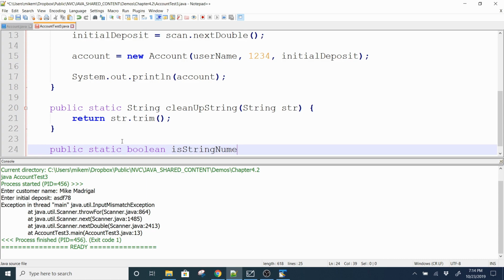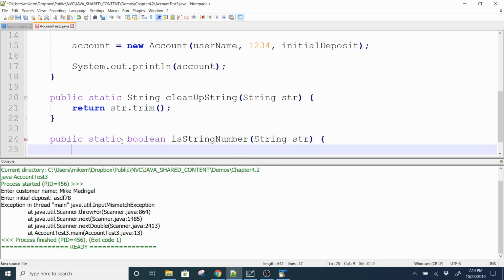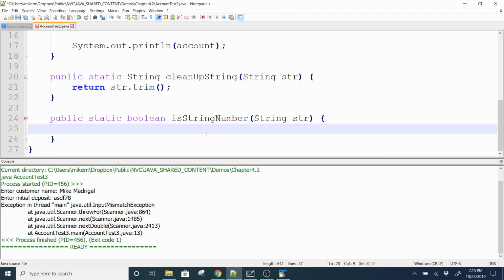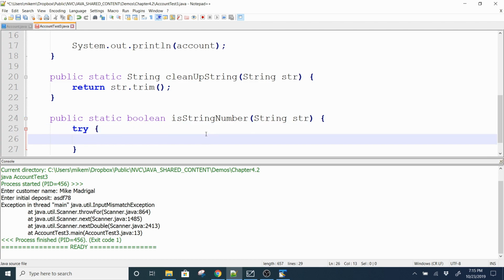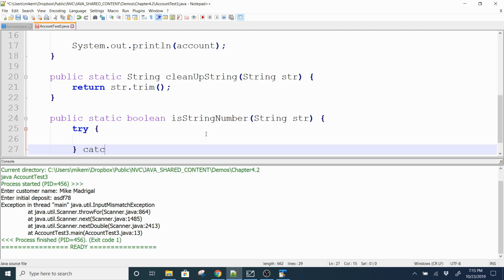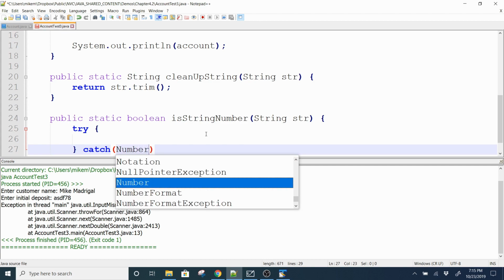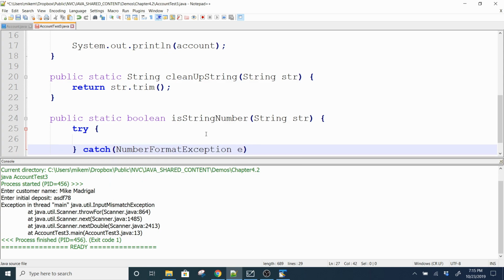Is string number? How about that? Okay. And then I'm going to take in a string, str. Then what I'm going to do is use a try. We'll talk more about this in chapter 11 in your second Java class, but I'm just here trying to demo using methods for doing different things. What you want to catch here is the NumberFormatException, and you'll talk more about that in Java 2.